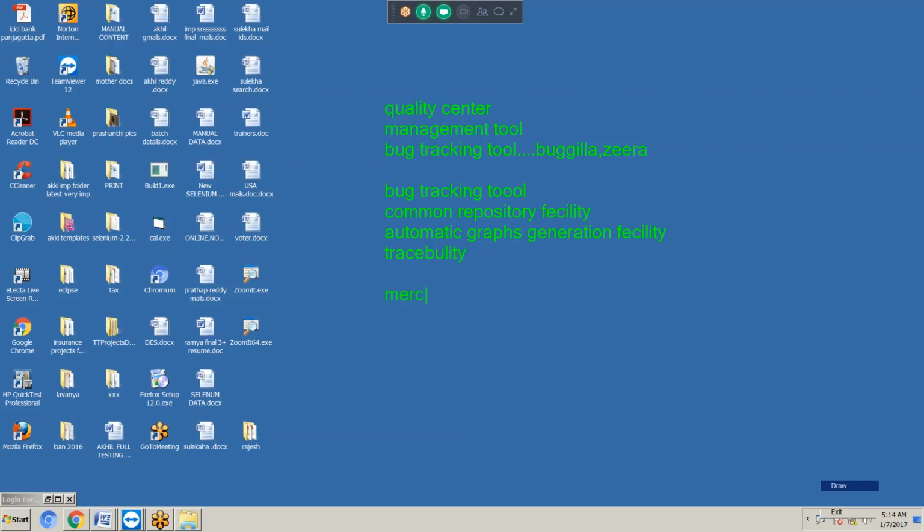Actually, this tool was developed by Mercury people in 1994. Now HP people have taken over, so this is HP Quality Center. Previously they released it as Test Director. Now we are calling it QC, Quality Center. The latest version of Quality Center is ALM, Application Lifecycle Management.